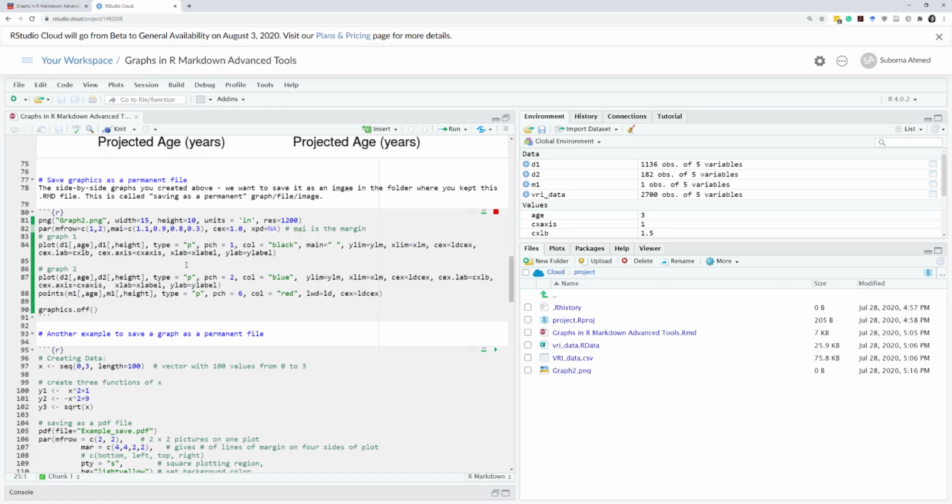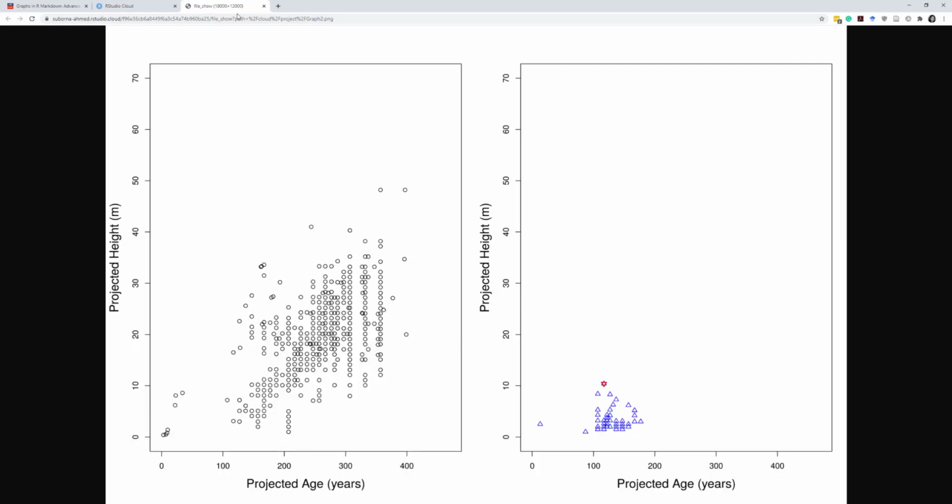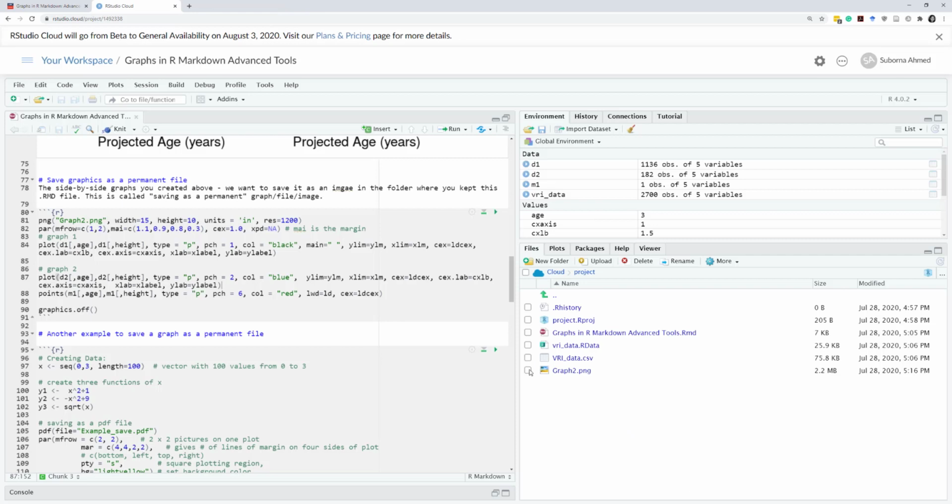To get it on your computer, let's open it. So you can see that's the PNG file you just created on the cloud. Okay, to save it you have to follow the same procedure: export, and then export it to your desktop.